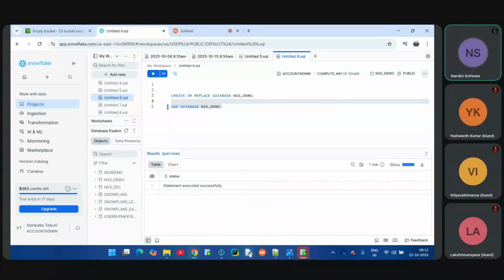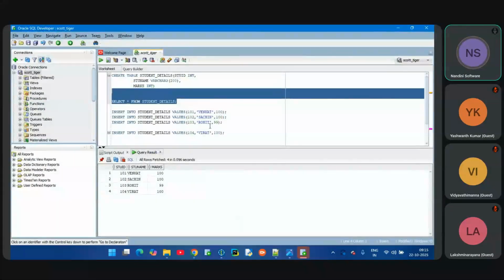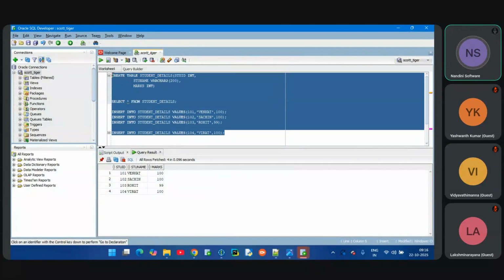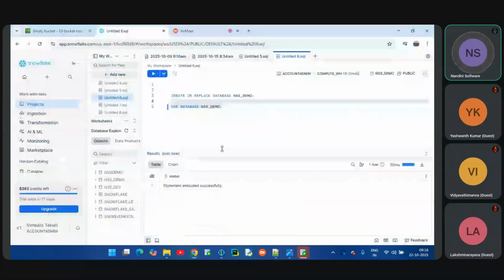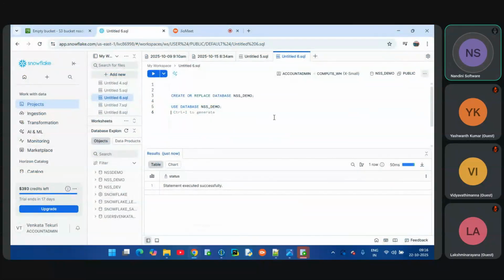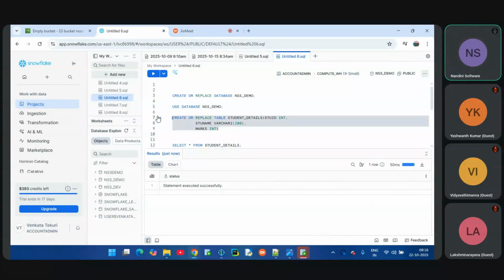Okay, now I want to create a table with the same structure. So how to create a table, team? Let me copy this. I'm creating the structure in Snowflake, where I'm migrating the data. I will use create or replace in case it's already existing: table name, column names, data types and lengths. I'm creating the table in Snowflake. So my table got created.